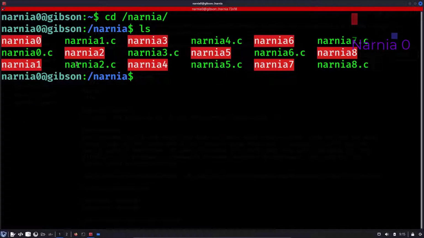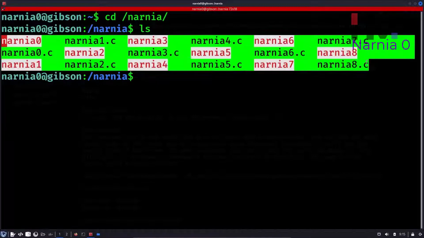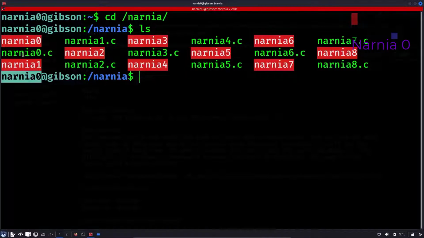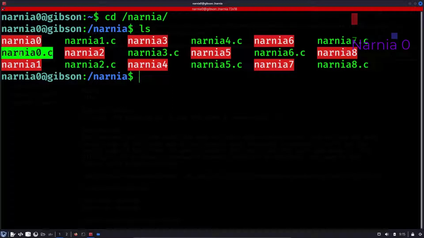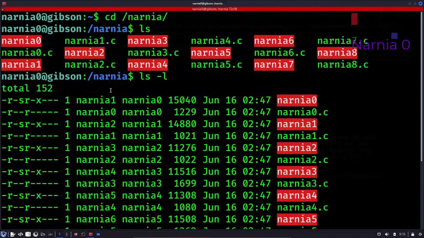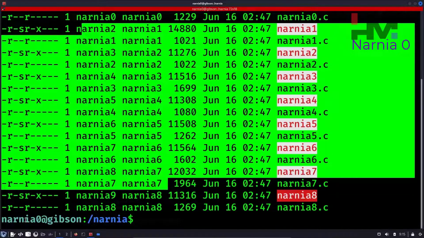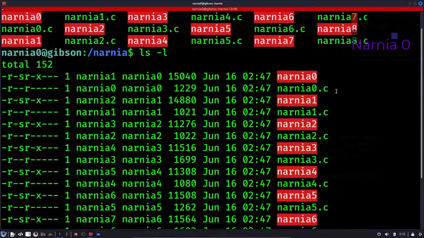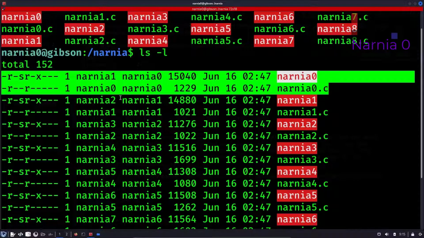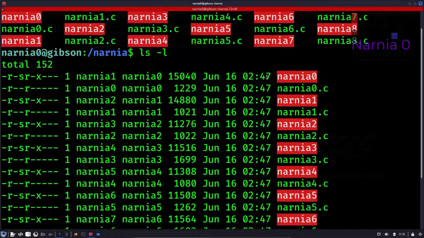Okay, so here we can see a bunch of files, right? So for narnia0, you can see that there is narnia0 and narnia0.c. If you just see the permissions, you don't have permissions to open other files. As narnia0, you can only open these two files. So this will be our point of interest. You can also see that this particular file is owned by narnia1. Since it has setuid permissions, narnia0 can also execute this file.